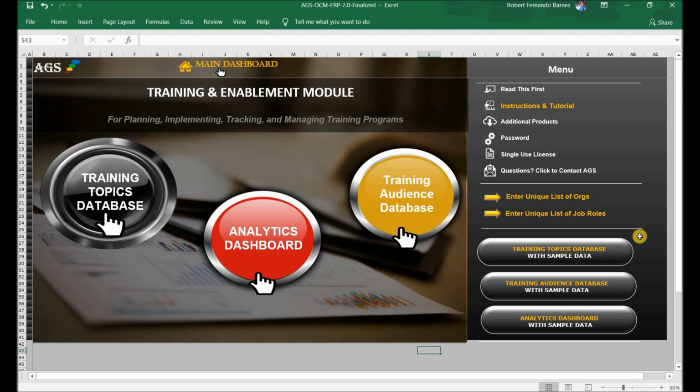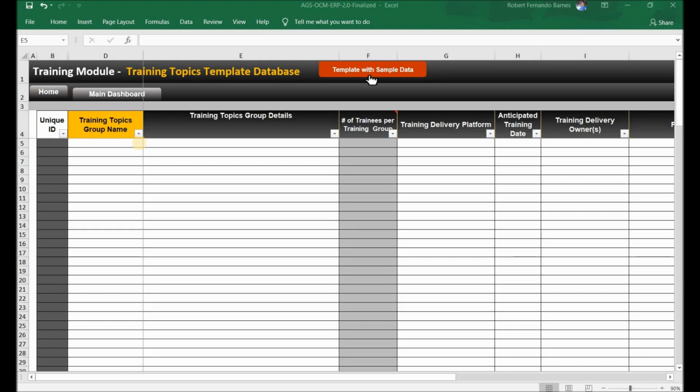To open the page, I'm going to click the button which will take us to the database. When you initially open the module for the first time after purchasing it, the Training Topics database will be blank because nothing has been entered into it yet. But to illustrate what this organizational change training modules database will look like as you start entering information, we have added a Training Topics database with sample data to the module.